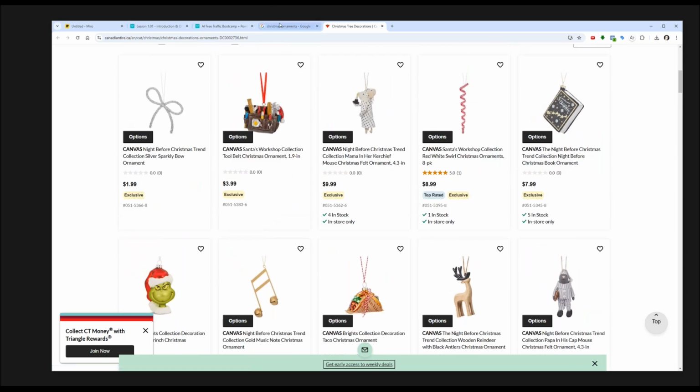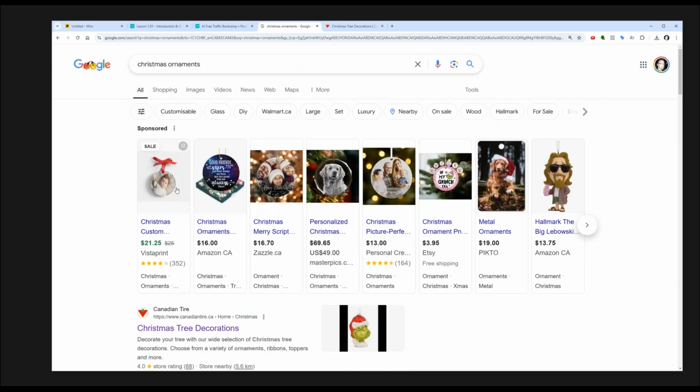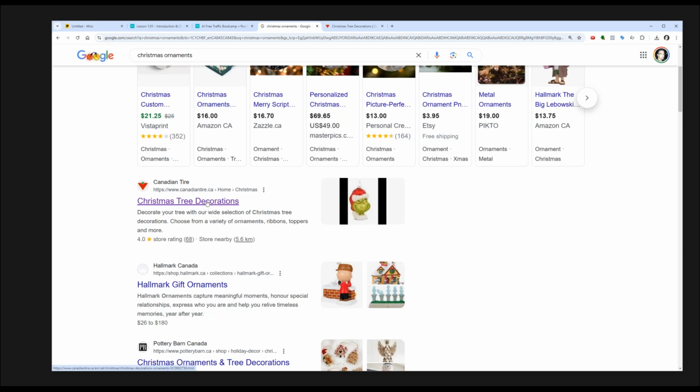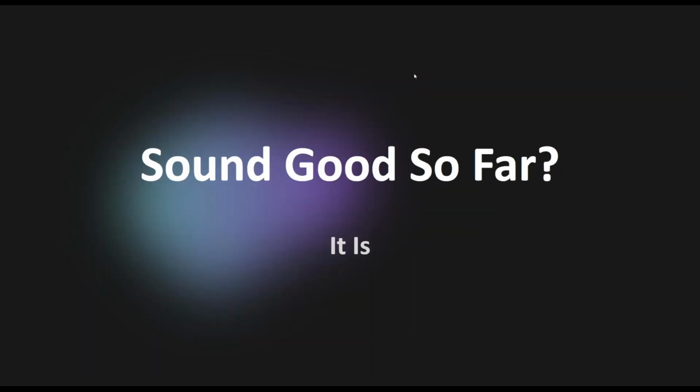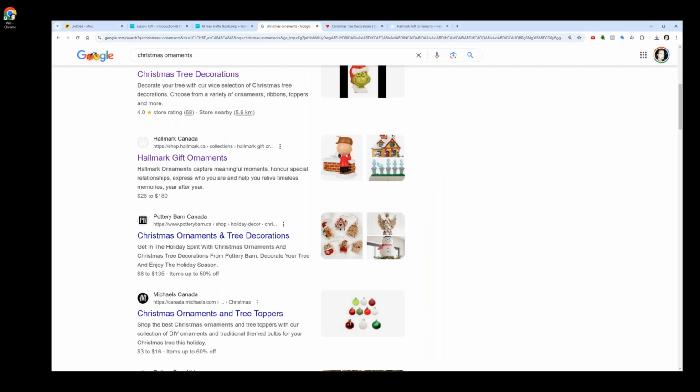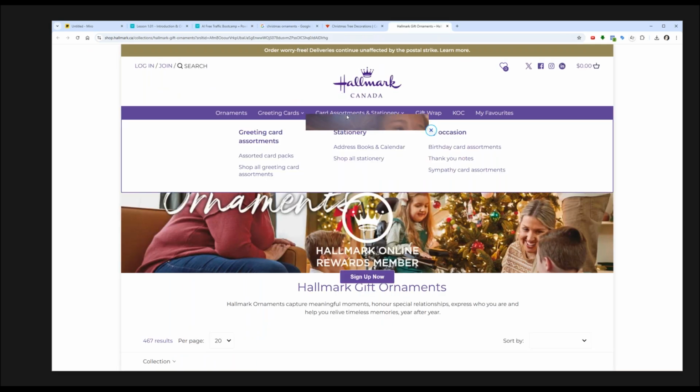But the point is this: somebody went to Google, they typed in Christmas ornaments, and they saw this, and they're like, well, these are ads. So then they went down here to the first one and said, well, I know Canadian Tire, I know that brand name, and I click that and go through, or maybe Hallmark Canada. You go there and they click it, and then they go here. Oop, lost my thing. Hang on one sec. Other screen. Saving the day. There we go. So they go here, and then they go to Hallmark.